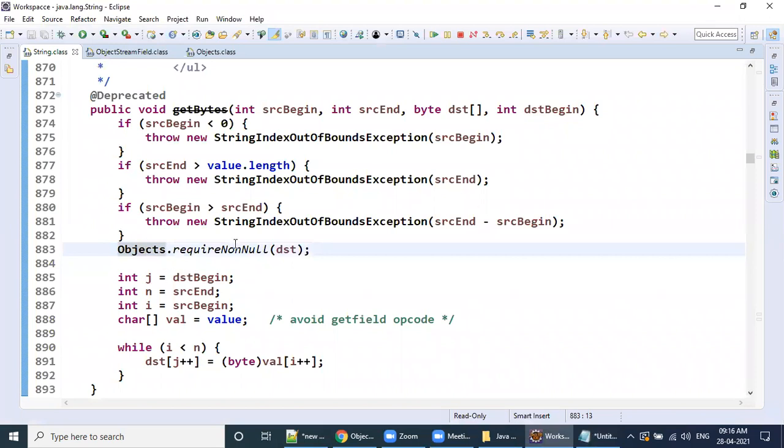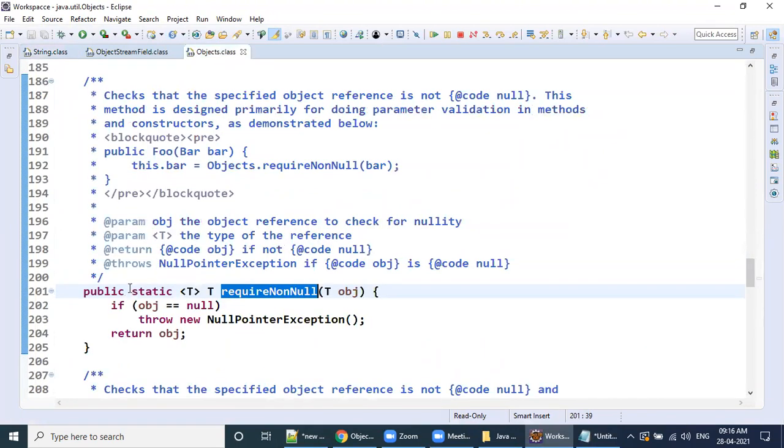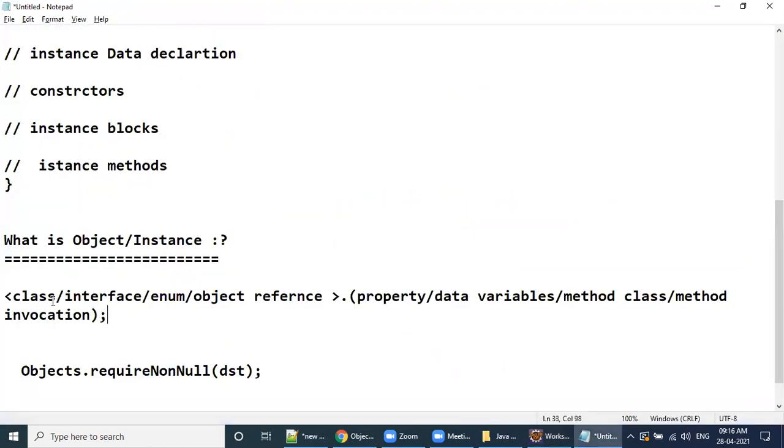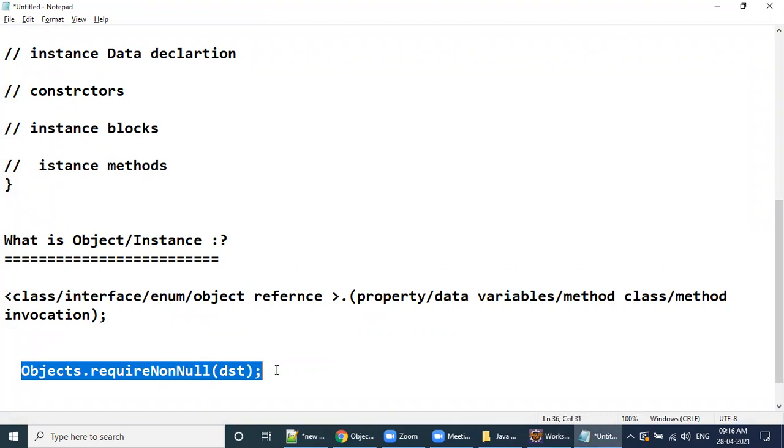Now, can you tell me what is this requireNonNull? It is one method, one static method. That's why we are able to invoke this based on the class. Clear my point? Any doubt? Static and instance I'll discuss at a later point, but you need to concentrate on the statements here if you see the dot. Clear?